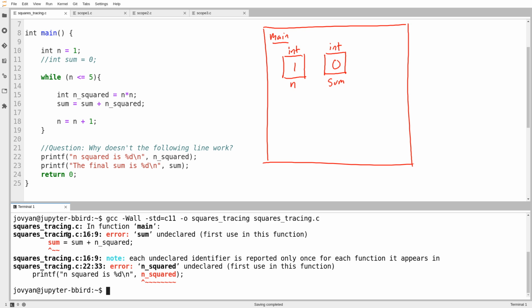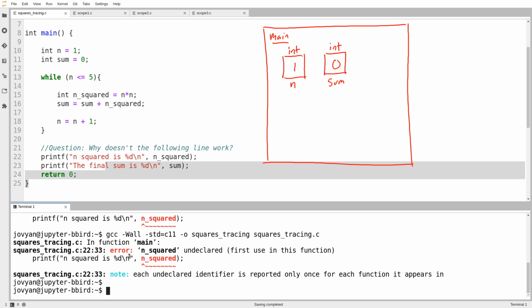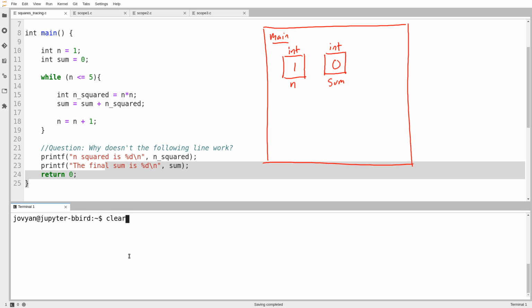Notice how here, the first time I ever try and use my variable sum, which is now on line 16, it says sum is undeclared. You never declared the variable. Okay, that's all well and good. Of course it said sum was undeclared because I commented out the declaration. Let's go back to what I had a minute ago. In fact, let's clear this so we don't get too confused.